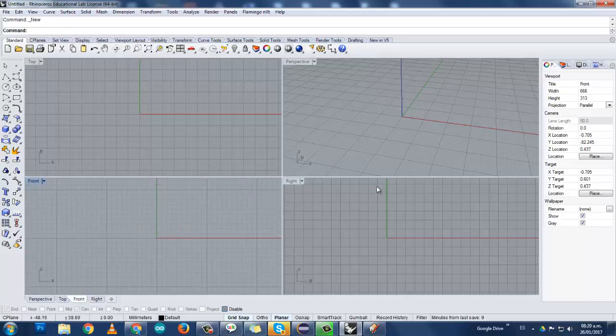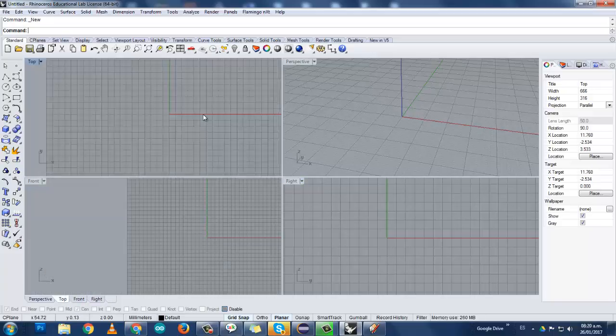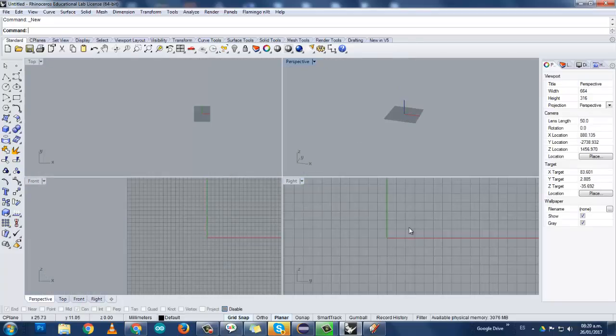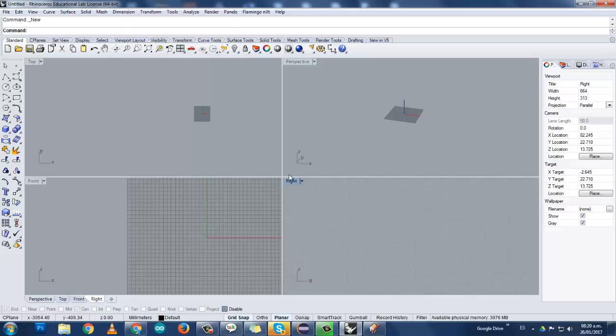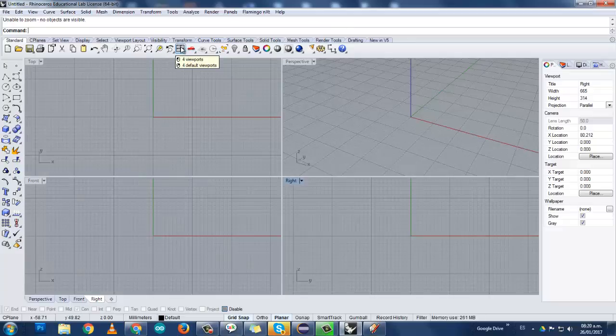Very important for us. If we get all our viewports messy, completely out of range, and we want to set everything back to its origin, on the top you see a small icon with 4 viewports. You right click there and you will get the default viewport. That is very, very important.